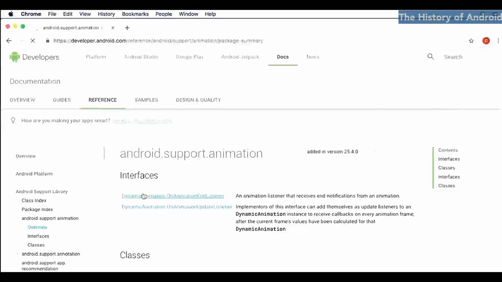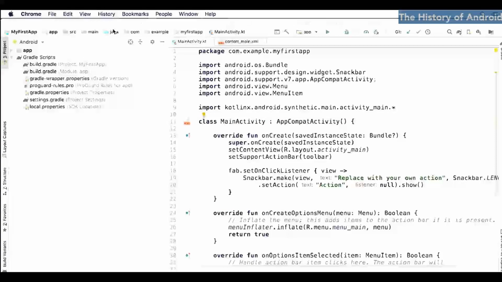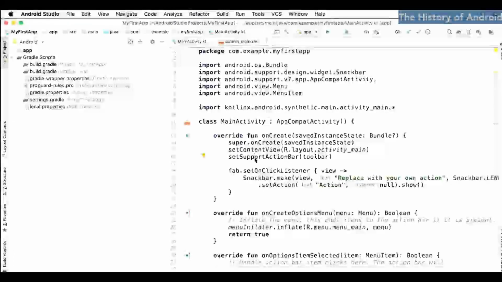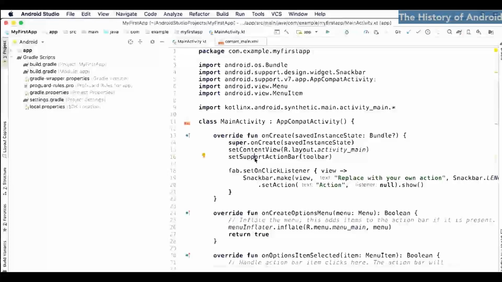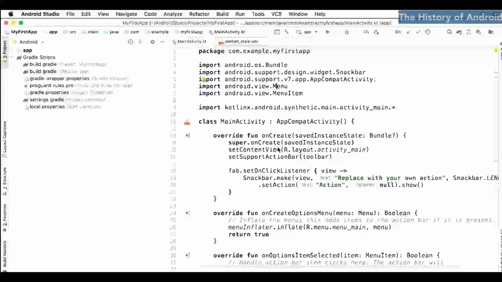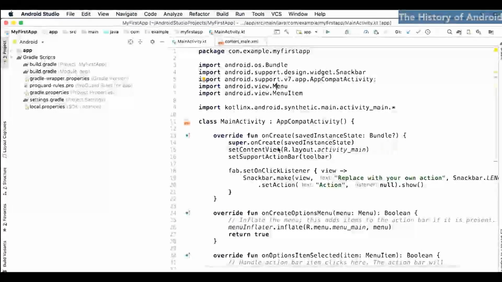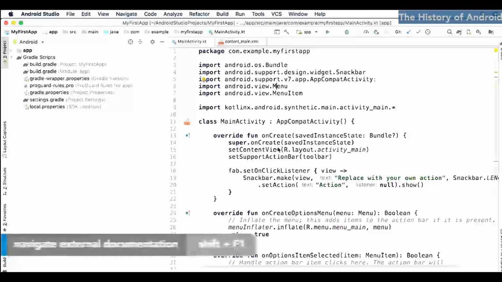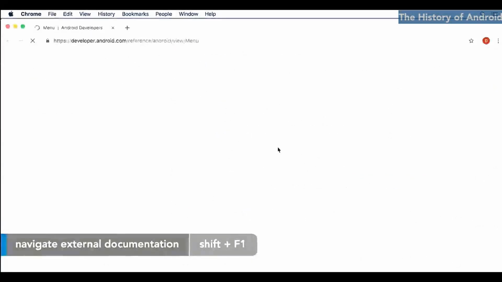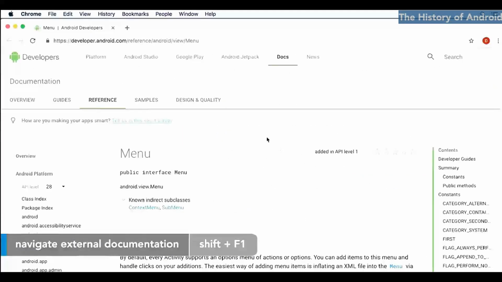You can also get to the documentation to some extent from within Android Studio. If you go to a component that's part of the platform, that is a part of the core SDK, you can press Shift F1 and jump to the external documentation. So, for example, I'll go to my import statements in this class, and I'll place the cursor in the Menu class name and press Shift F1, and I jump to the documentation.